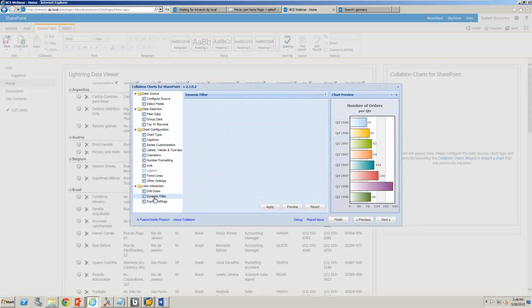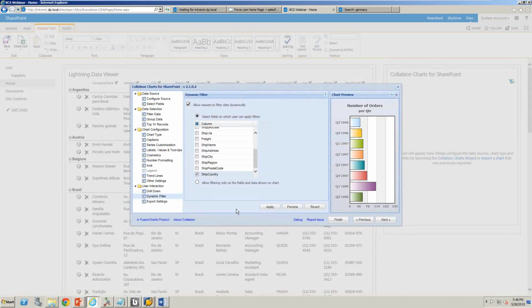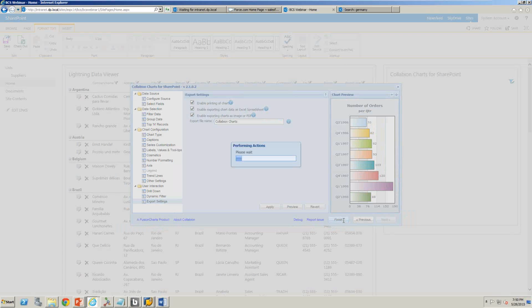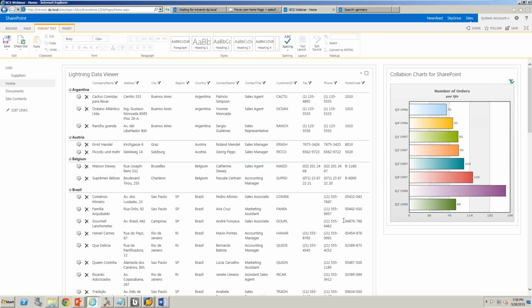We can also allow users to filter. So if they want to filter by country, then they could do. And we could allow the user to also export the data as well. So print it, export it to Excel, export it to a PDF, and so on. So once we're ready, we just hit finish, and there's our chart added to the page. So we'll just save and close that.